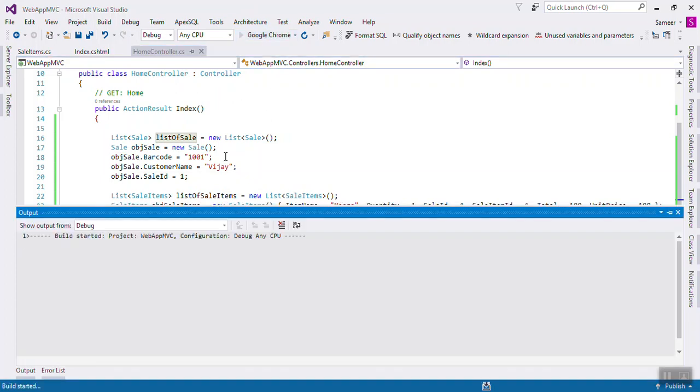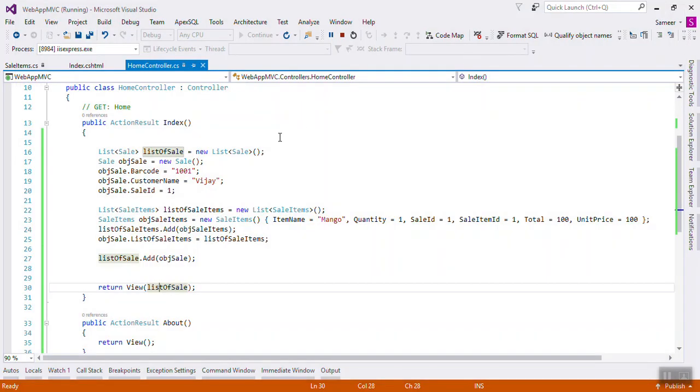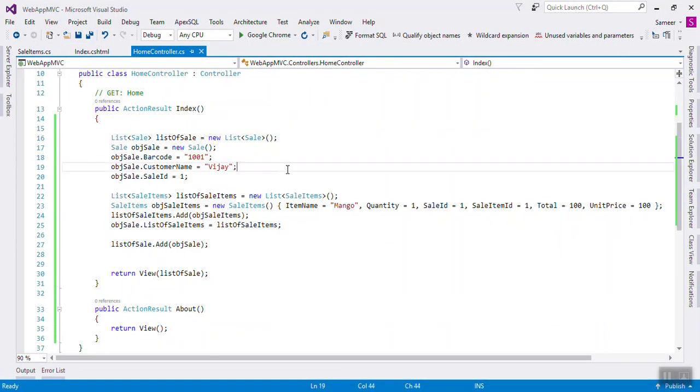Now run. See here, now you are getting data. The first one is the header part, and another one is that child part. This one I think it's clear. So later we will check with the database. We are going to use that database, and we'll get that value from the database, and we'll display here. So just delete that one.